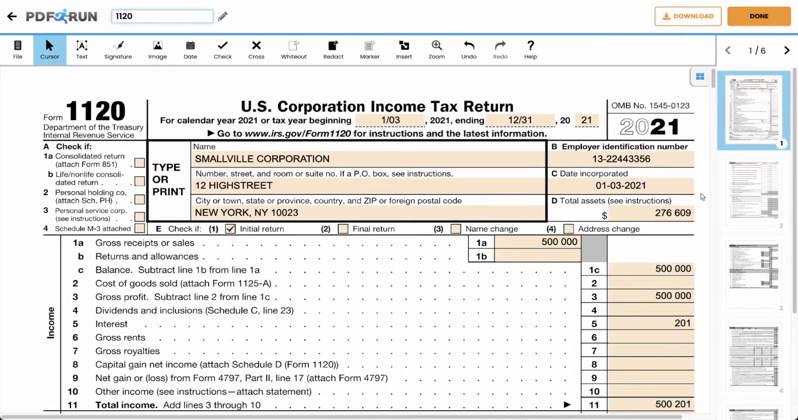Calendar or tax year. Enter the beginning and end of the calendar or tax year that this form is being filed for. Name. Enter the name of the corporation. Number, street, and room or suite number. Enter the number, street, and room or suite number of the corporation. If the corporation has a P.O. box and the post office does not deliver mail to the street address of the corporation, enter the P.O. box number instead. City or town, state or province, country, and zip or foreign postal code. Enter the corporation's city or town, state or province, country, and zip or foreign postal code.